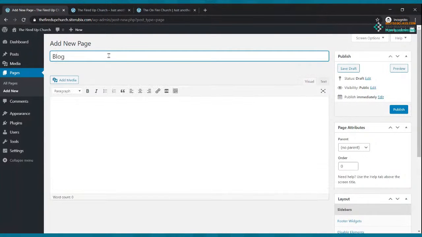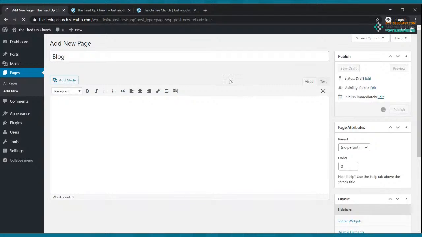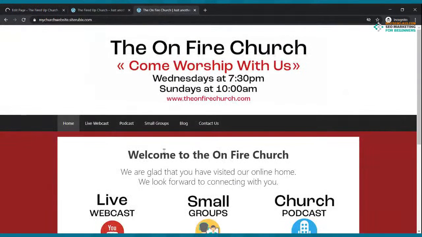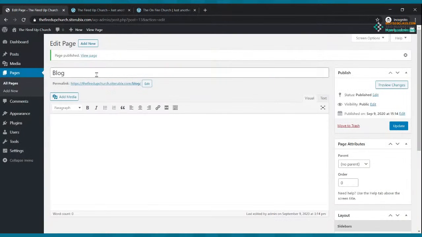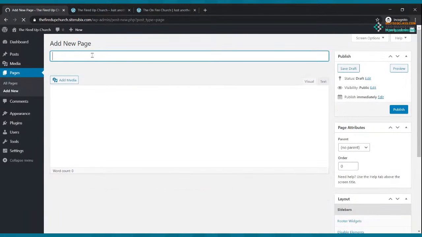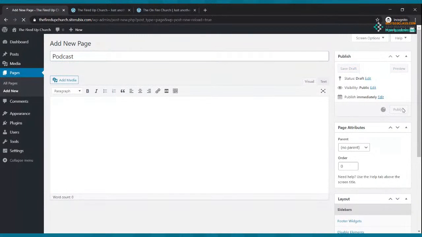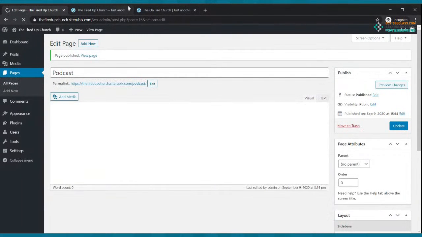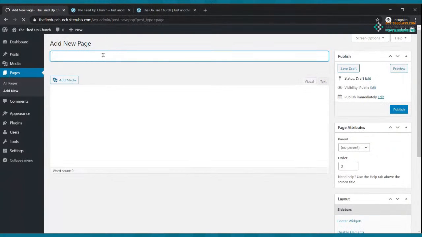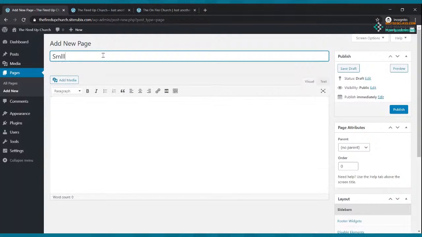Okay, we're making our pages right now. We already did 3 pages. Okay, after blog, we got podcast, small groups. So let's go ahead and type that in. So we click add new. And then you type in podcast. And then you click publish. All right. And then after that, we're going to go to add new. And then we're going to type in small groups. Okay, and then we're going to click publish.